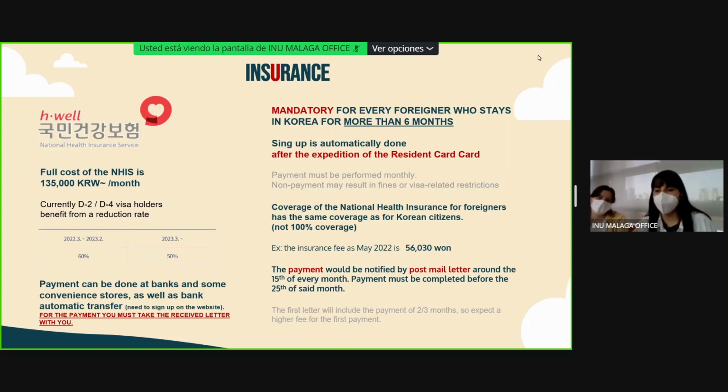And you don't have to worry about any kind of payment before getting your resident card. However, once you receive the resident card, the payment must be performed monthly. You will receive a card at your home with the amount that you need to pay, and it will have a QR code, or you can take it to the bank and make the payment. And non-payment of this insurance may result in fines or visa-related restrictions. So it's not something that you guys can ignore.